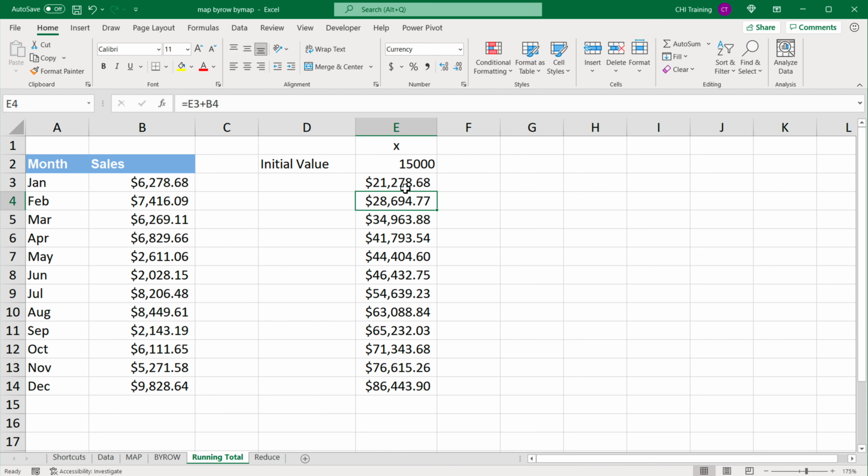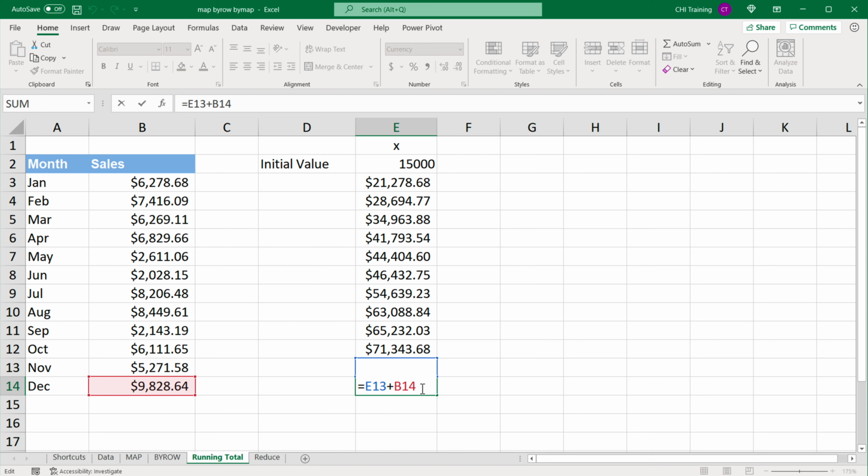Now at this point, we got this 21,278, right? Now our x, that initially is 15,000, which is our initial value, in this line now becomes 21,278. And then we keep changing that x variable. So in our next line, we now add this number to our previous value, and so on and so on until we get our final value here. So that's the idea of reduce.